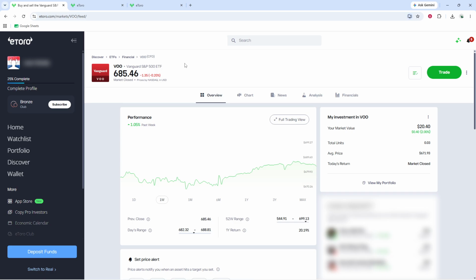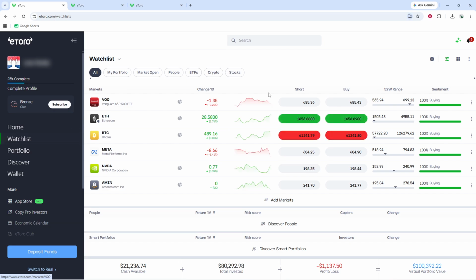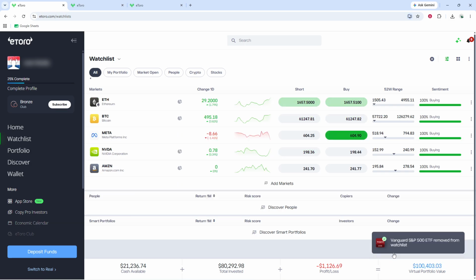At any time, if there's an asset you no longer want to follow, you can remove it from your watchlist. Keeping your list updated can help reduce clutter and make it easier to focus on the assets that matter most to you. And that's how to use the watchlist on eToro.